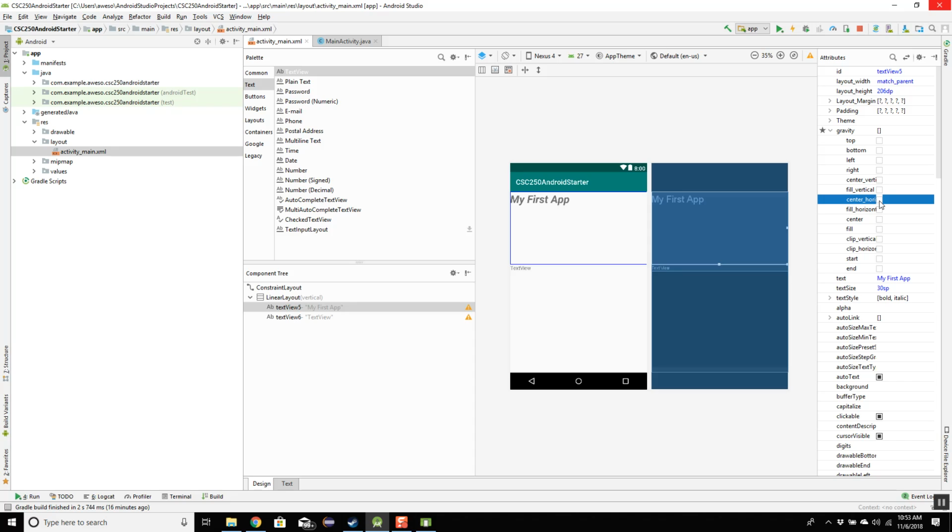Similarly, I can remove those things and I can just say center it. That'll center it horizontally and vertically. That makes sense?